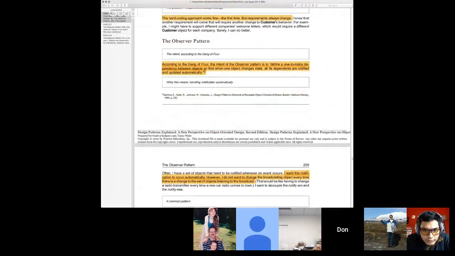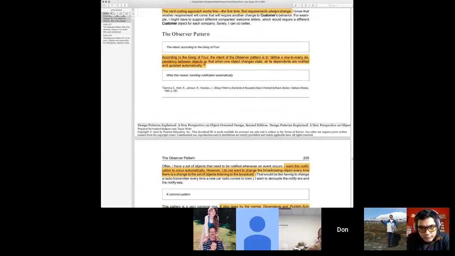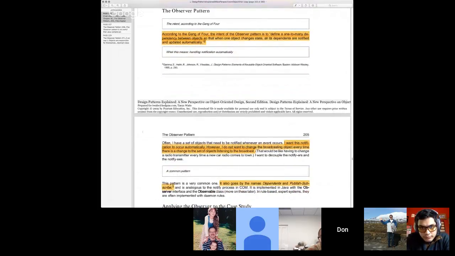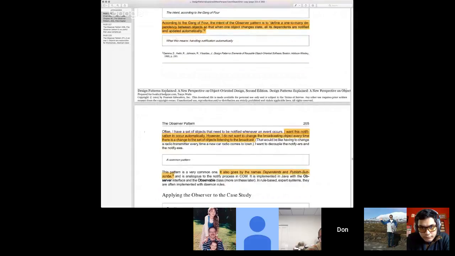So we're going to look for a way to do it better, which in this case is the observer pattern. The intent of the observer pattern, according to the Gang of Four, is to define a one-to-many dependency between objects, so that when one object changes its state, all the dependents are notified, and then they can update automatically or do some action automatically. And what it really comes down to is it's like a notification engine, just within your code between classes.